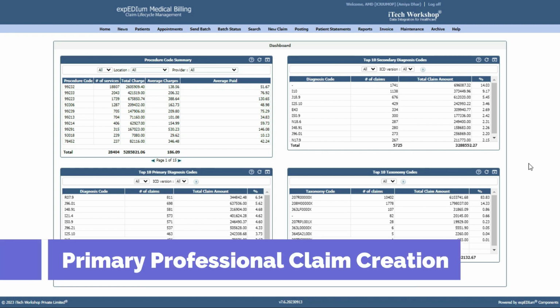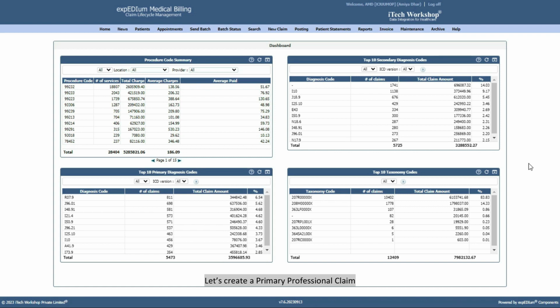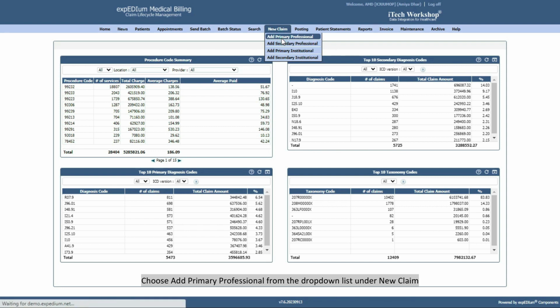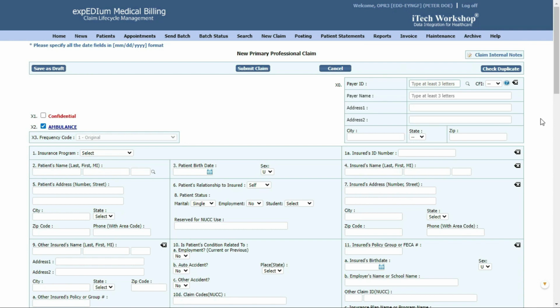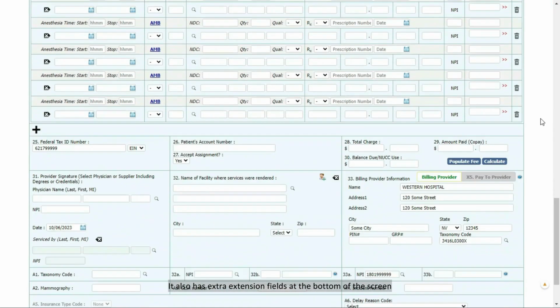Primary professional claim creation. Let's create a primary professional claim. Choose Add Primary Professional from the drop-down list under New Claim. The screen resembles the CMS 1500 or HCFA 1500 form, with numbered standard boxes from 0 to 33. It also has extra extension fields at the bottom of the screen.